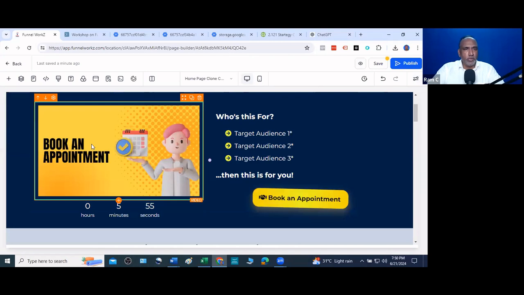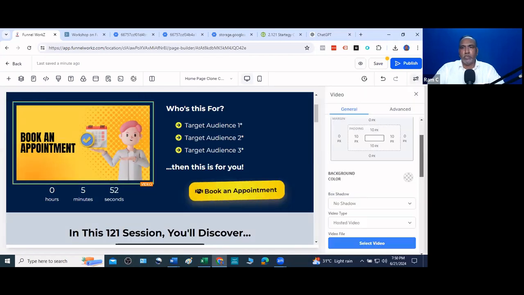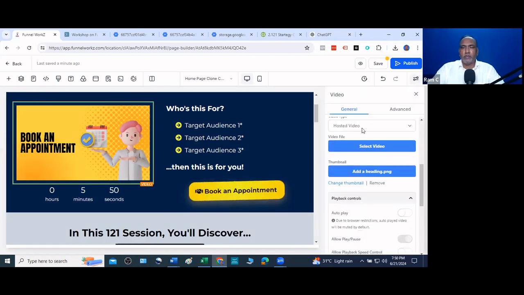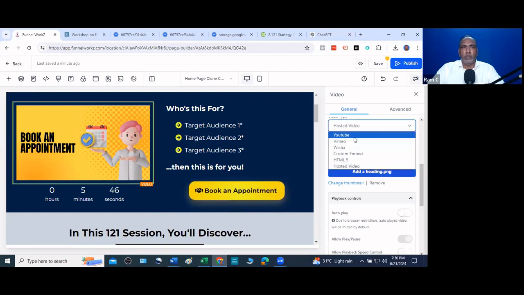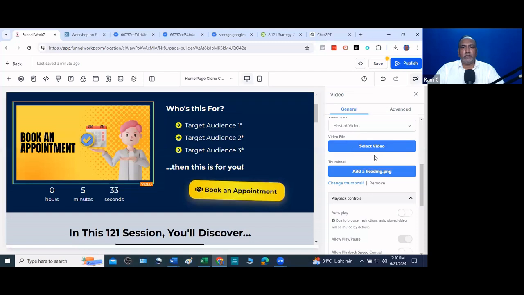Video, you can go here, you can click onto the video and you can click here and there are 5 options for placing a video. Either you can have a video with YouTube, or from Vimeo or from Wistia or from hosted video. You can directly upload a video inside this system. And you can have a thumbnail as well. Both can be done here.